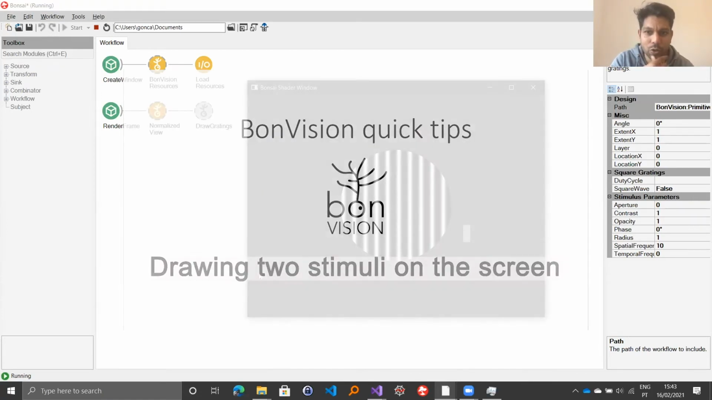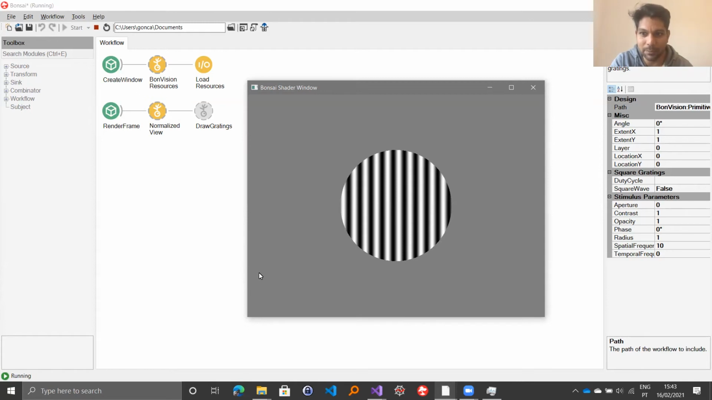How do you draw two stimuli in parallel on the same screen? Yes, so if you want to do that, usually what we need to do is to share the display configuration that we have defined. So in this case, we are using this normalized view and share it across all the stimuli we want to have on the screen.